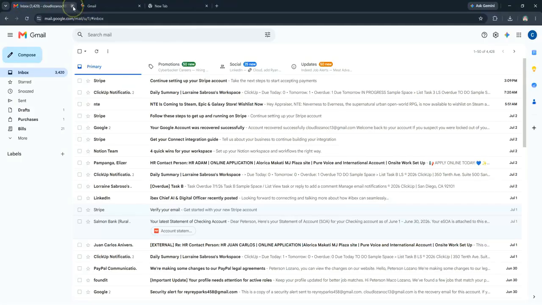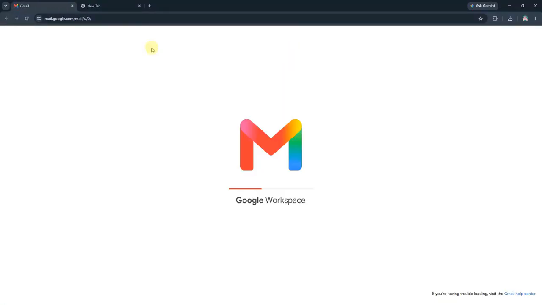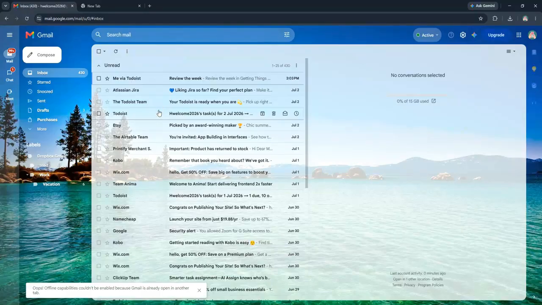This allows you to manage multiple Gmail accounts seamlessly without having to log out and back in each time. It's a great way to keep your work and personal emails separate while staying organized.